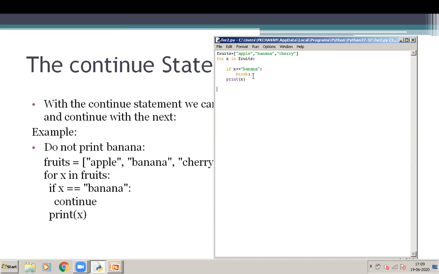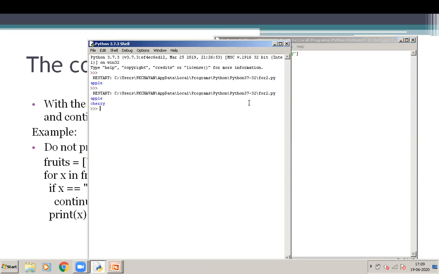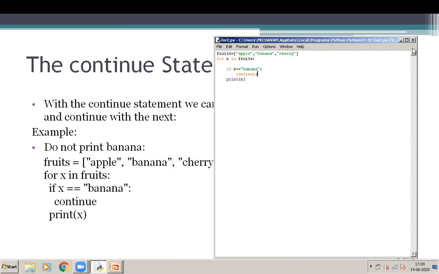X is equal to banana, continue. Just replace it with continue. So what happens is, except banana, other elements get printed. Yeah, apple and cherry, those two elements get printed. Okay.